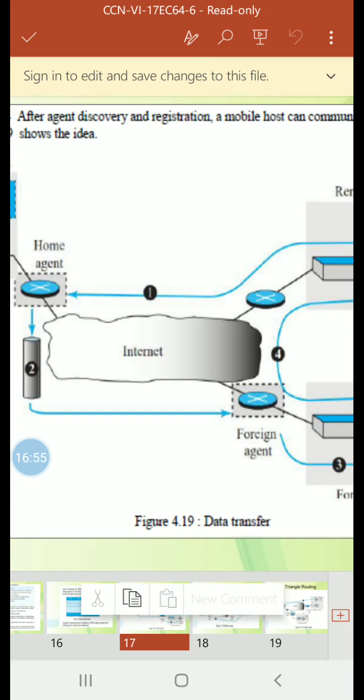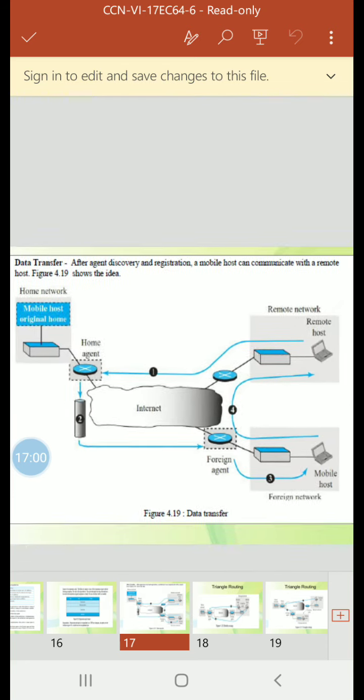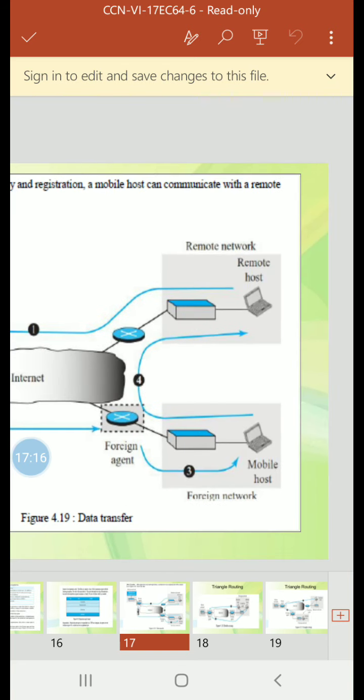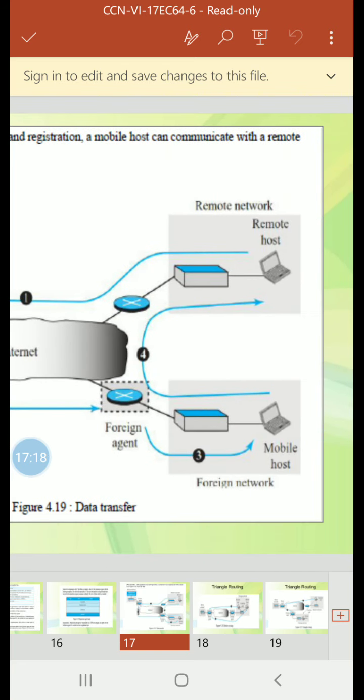Next, from foreign agent to mobile host. Path 3 shows this, from foreign agent to mobile host. When the packet is received by the foreign agent, it removes the original packet. However, since the destination address is the home address of the mobile host, the foreign agent consults a registry table to find the care-of address of the mobile host. The packet is then sent to the care-of address. Path 3 shows this step.